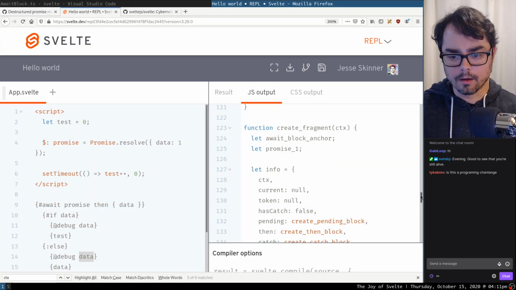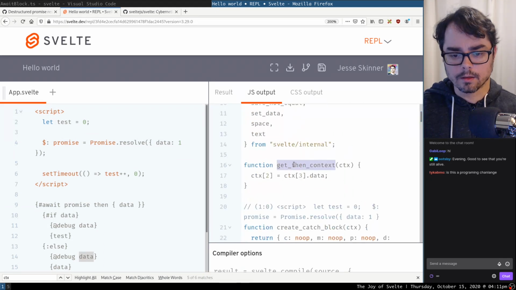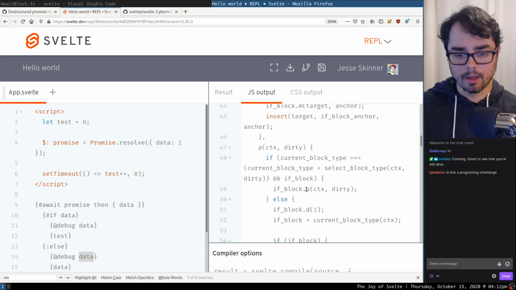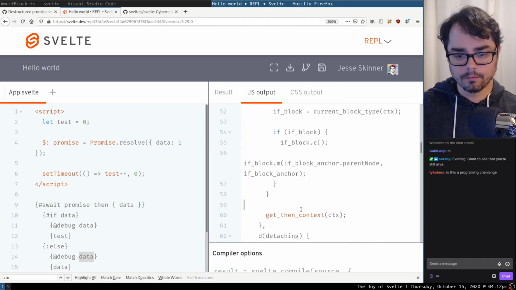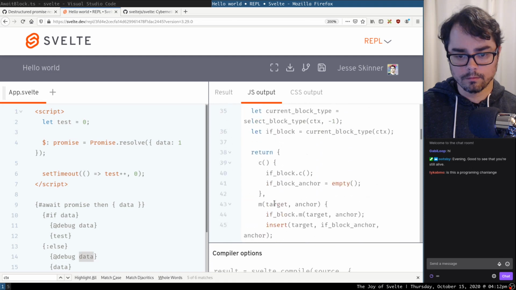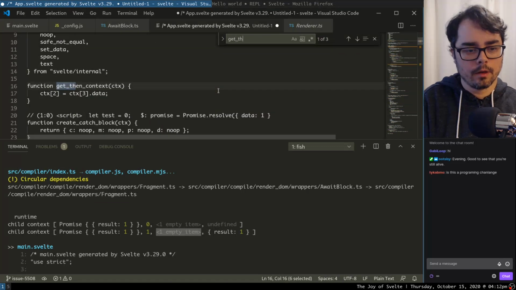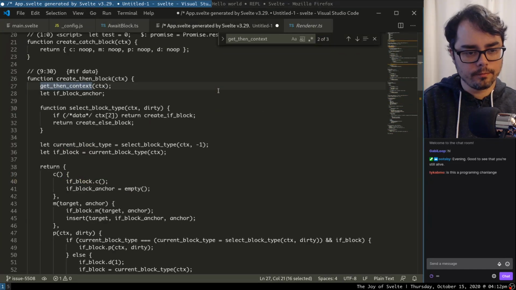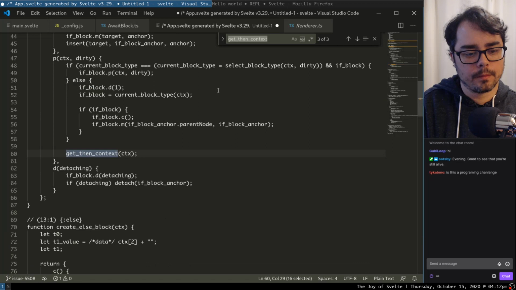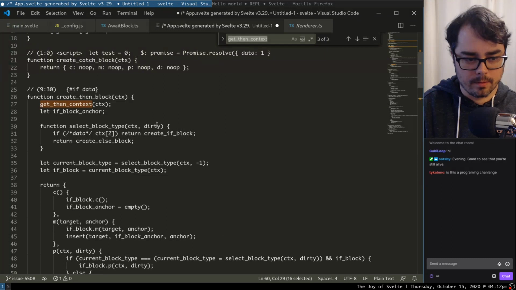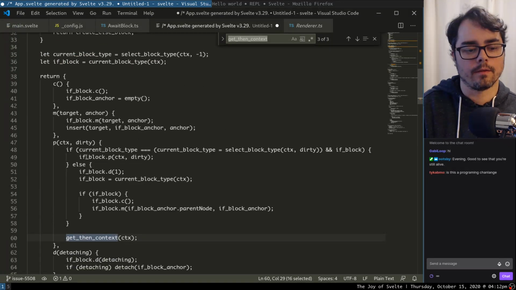That happens in this get then context. Maybe this happens in a bad order. And that's why. Okay, so let's look at in here. Get then context. When's that called? It's called at the start of the if block, and it's called at the end of the if block in P after.